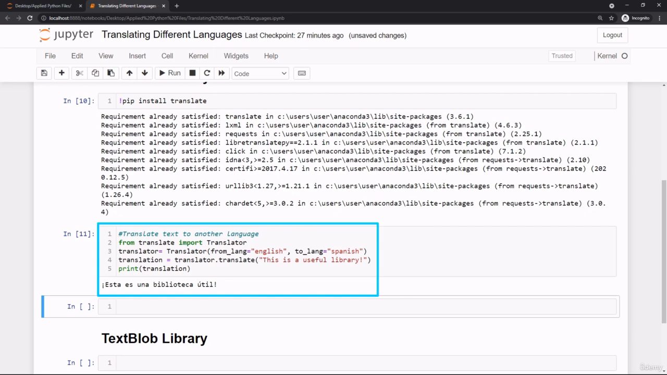We set a value for the translation variable. This value is the variable name for the translator method and also followed by the dot notation followed by the calling of the translate function with our text that we want to translate. After that, the print function to print out the result, to print out translation, to show the output for that translation process. And you can see the output after hitting shift enter or shift return for that program. We translated that text. This is a useful library from English to Spanish and you can see the Spanish result here.